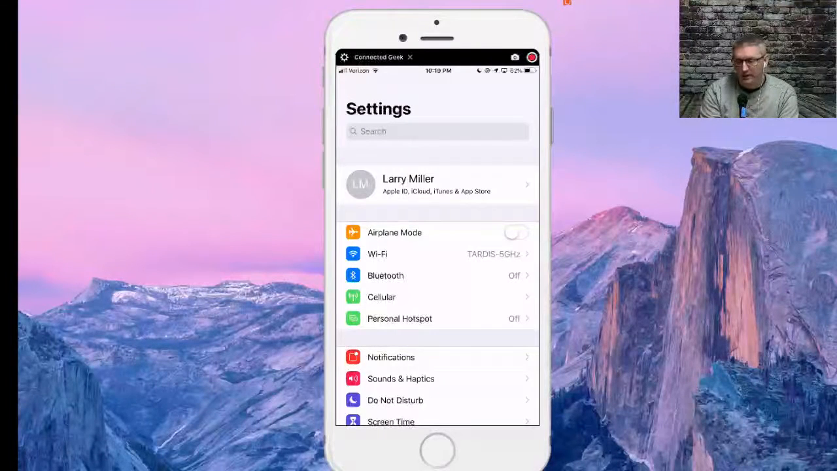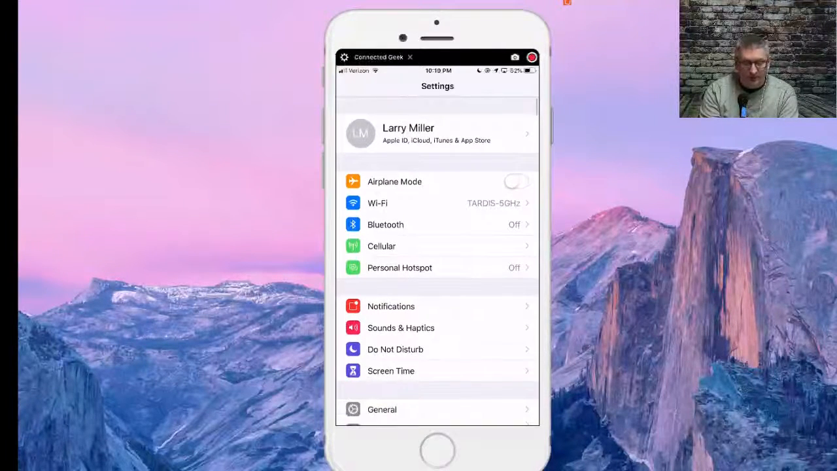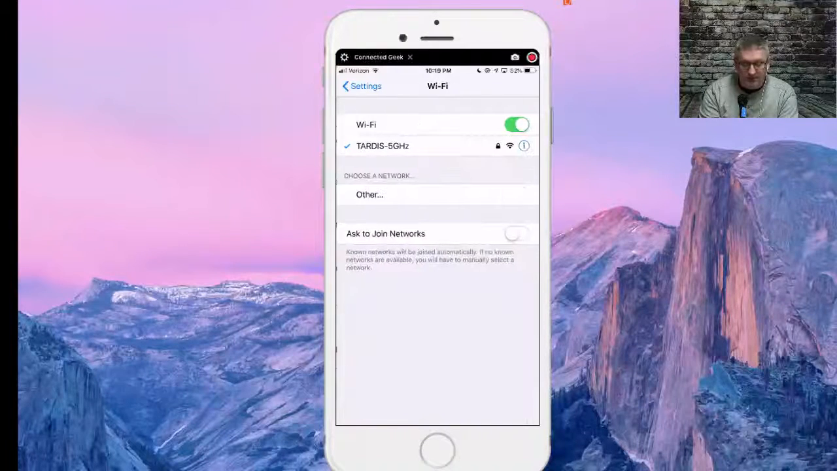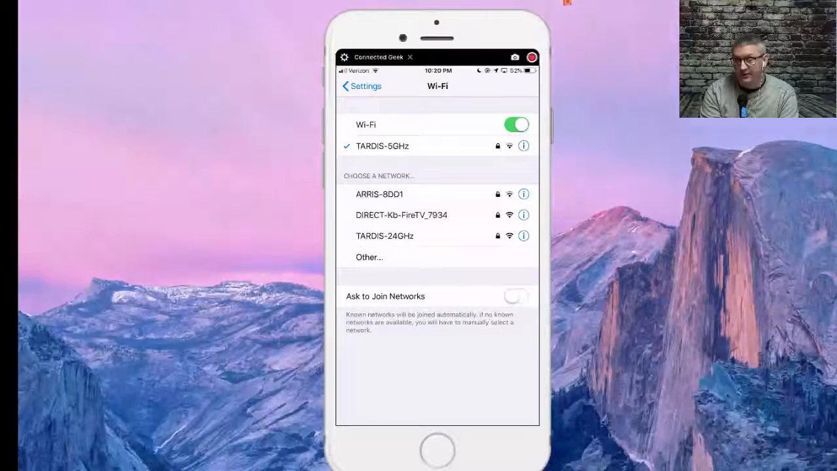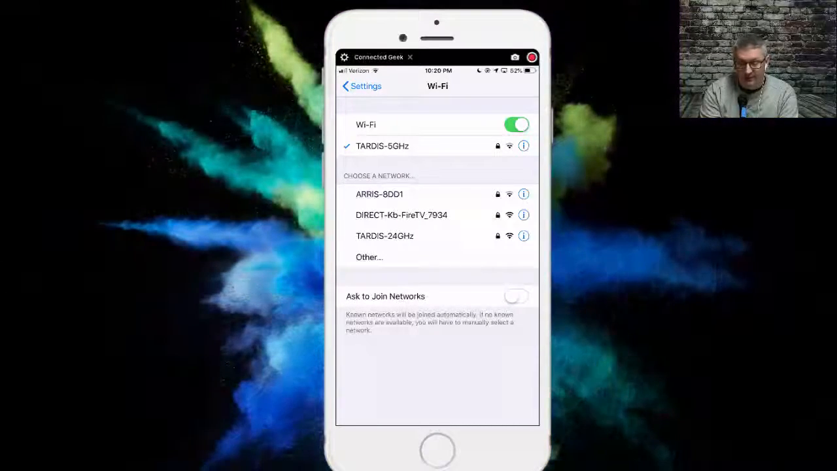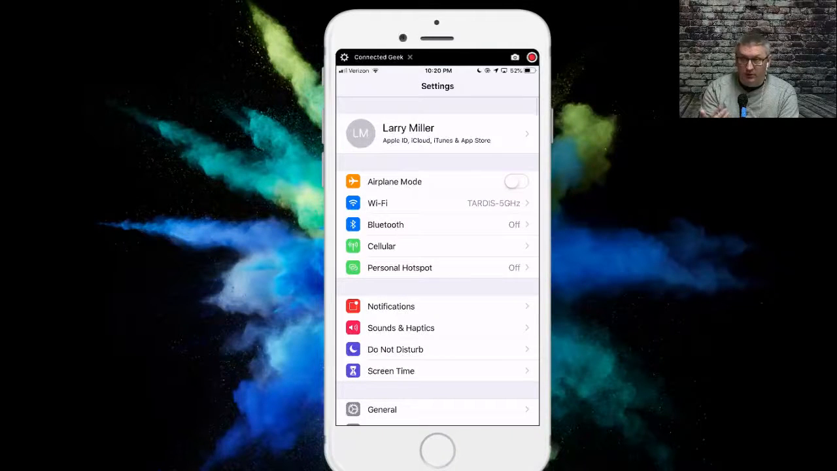The number one thing I want to tell you is just go into the settings of your phone, Android or iPhone, and look at your Wi-Fi. Make sure it has a lock next to your wireless access point, SSID as it's called. Make sure it does have a password. You definitely don't want one that doesn't have a password.